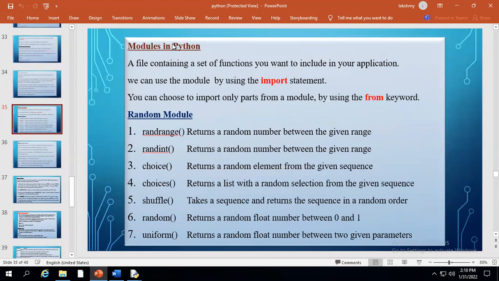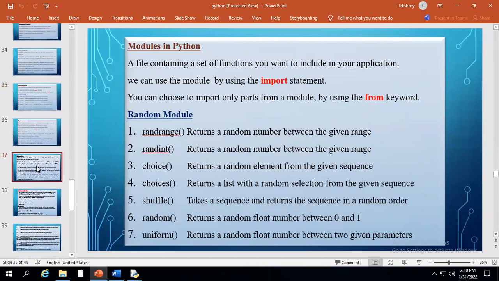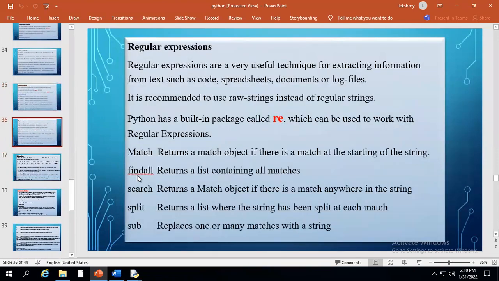So last session we were learning about modules in Python, how to create user-defined modules I showed you, and we were seeing which are the built-in modules. Random module we learned, then regular expressions, the re module, how to use these functions that we learned there.